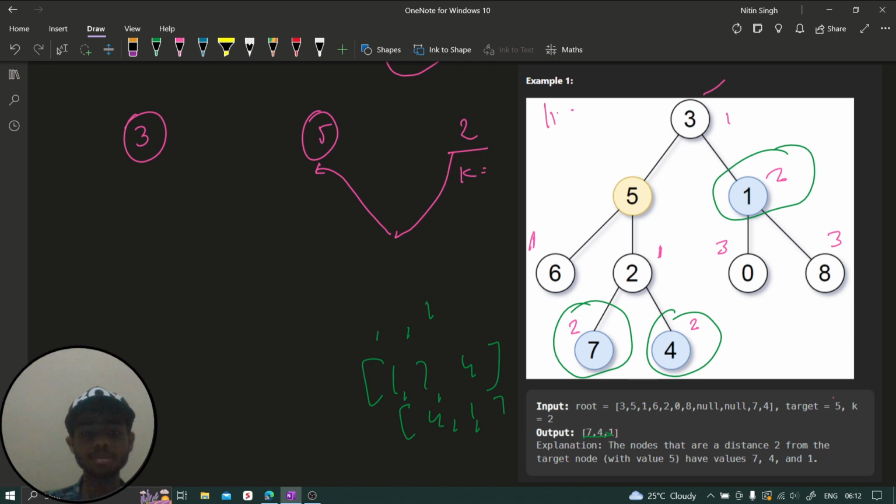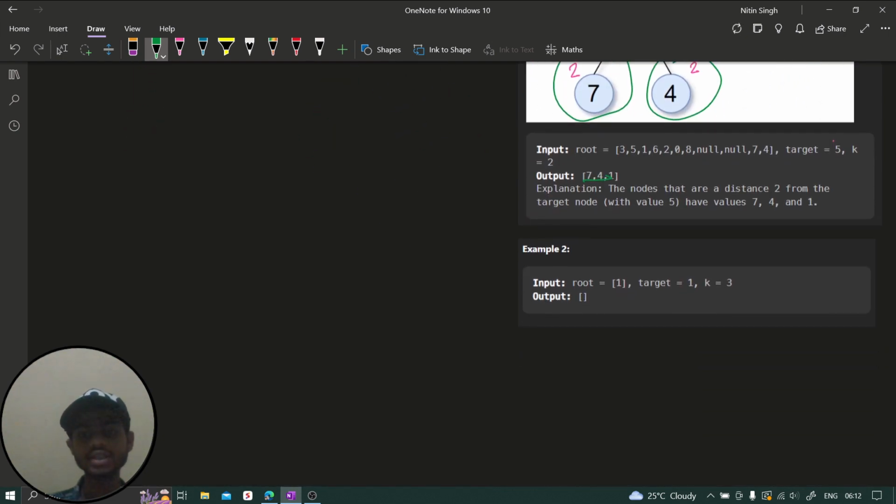I hope you understood the problem statement now. What we have to do: we are given three things. First is the root of the binary tree, second is the target node, third is the integer k. Now we have to find all the node values which are at distance k from our target node. Now let's see the second example. In the second example, we are given just one binary tree, that is 1, and after that we are given a target node also. This is the only target node, and then we are given k equal to 3. We have to find all the node values which are at distance 3 from this target node.